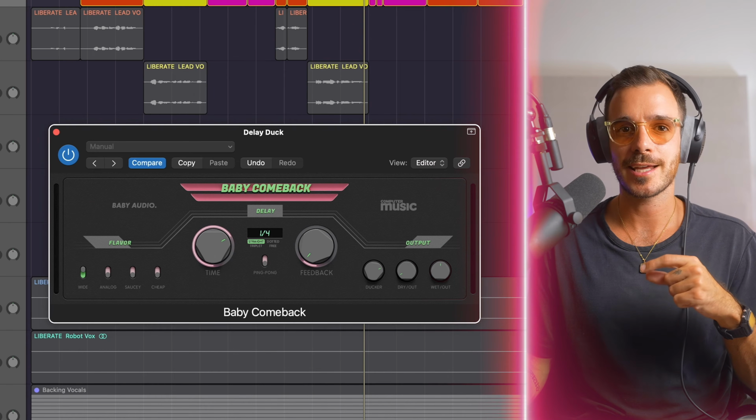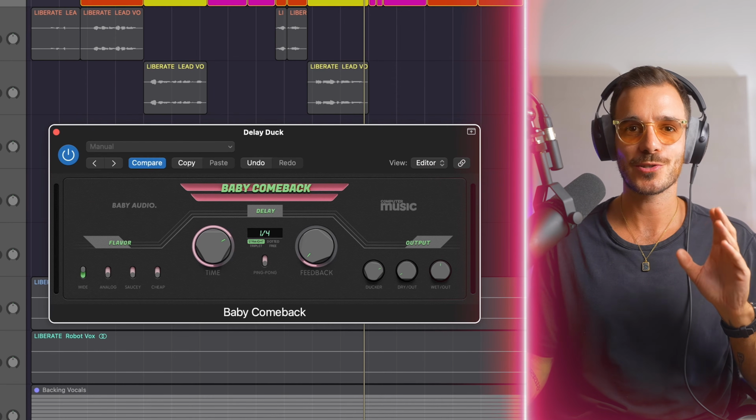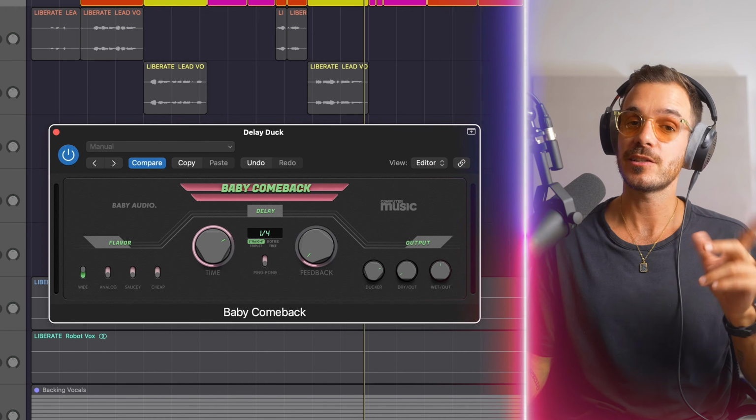You can hear the rhythm that it's adding to the vocal, filling in those spaces where it's quiet again, but in a different way to the reverb. Now, my hot tip with delay is to add a reverb afterwards. Let me show you why.